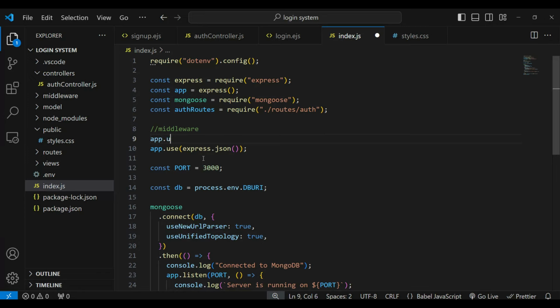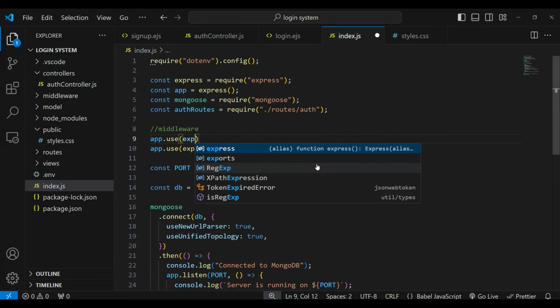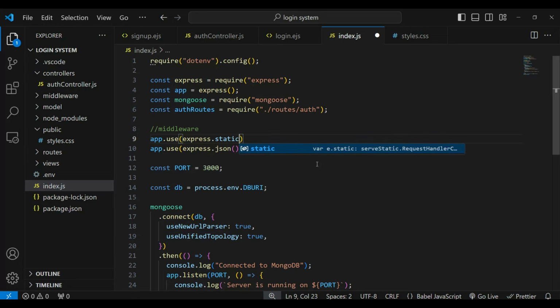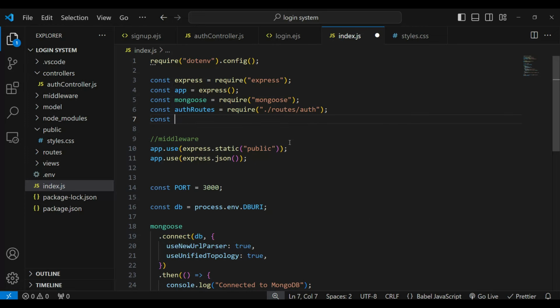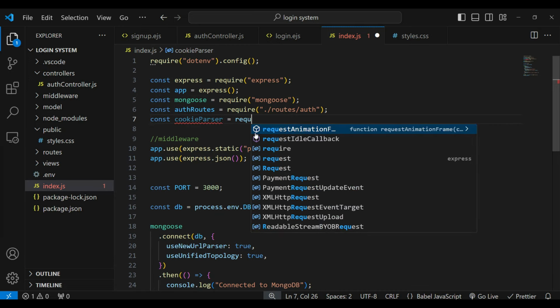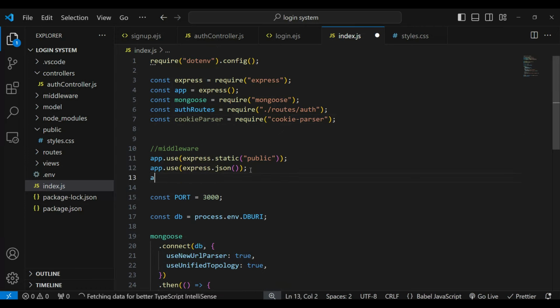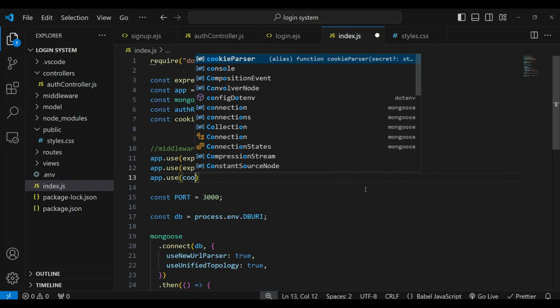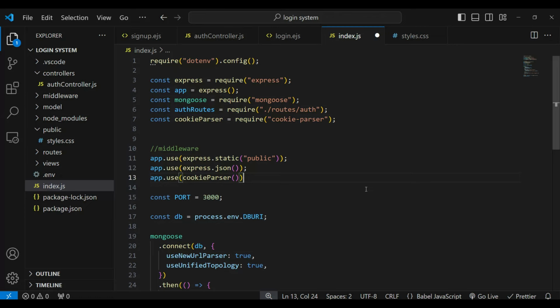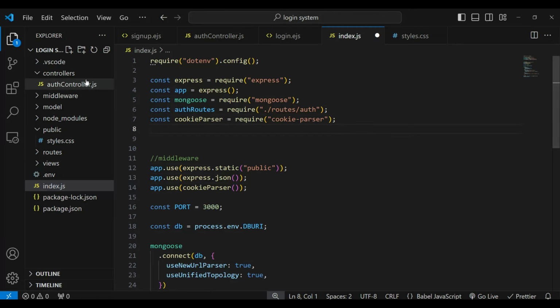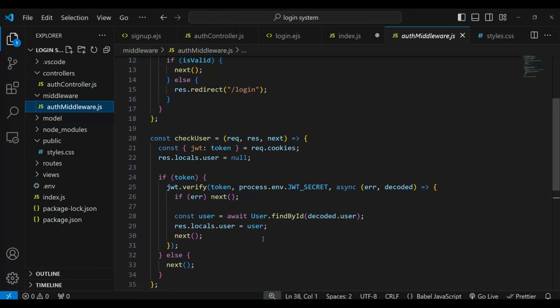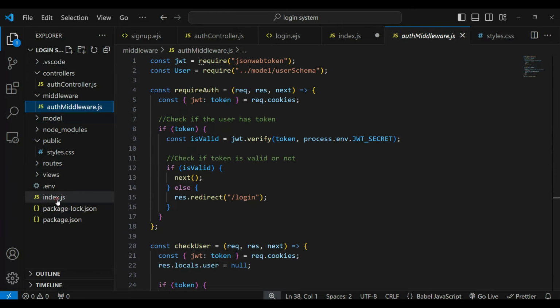Now let's add all the middleware. First let's set up the middleware to serve static files from the public directory. We should also parse cookies attached to the client request object. So let me import cookie-parser. It will simply make the cookies available in request.cookies. We will also need to import middleware in our index.js.